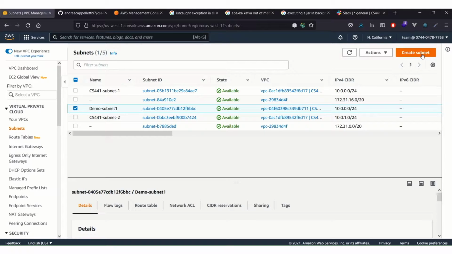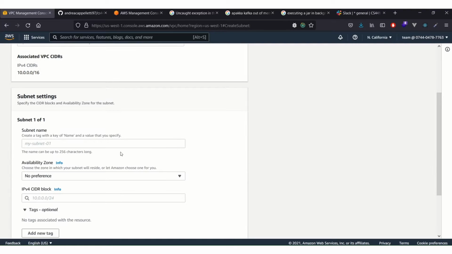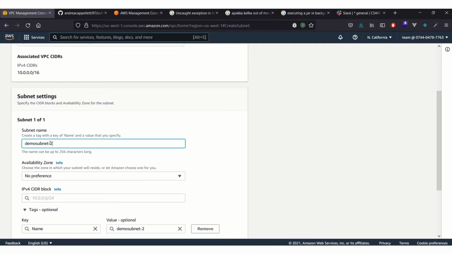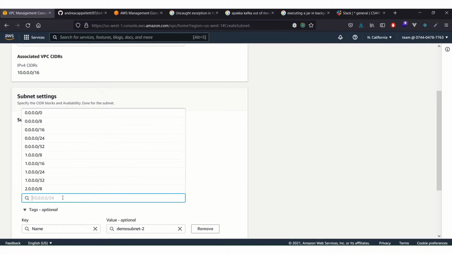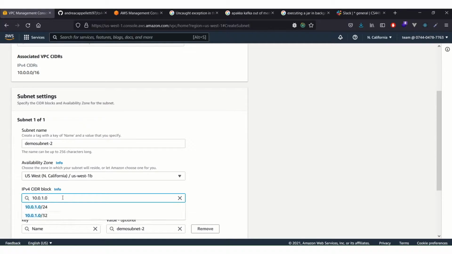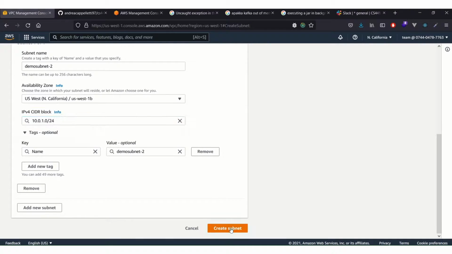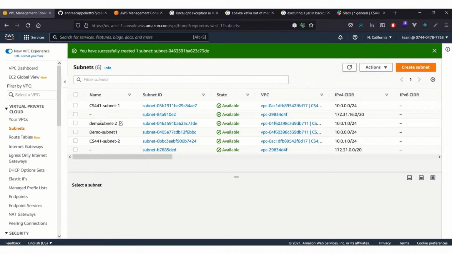And over here we click on create subnet, and we select the VPC that we just created. And we give the subnet a name, and we make sure that we select an availability zone as well. And for the CIDR, we enter a CIDR which is different from the default subnet which is already present. So in this case, I'm going to enter this particular CIDR, and then we just go ahead and create the subnet. So as you can see, we now have two different subnets for this particular VPC that we just created.